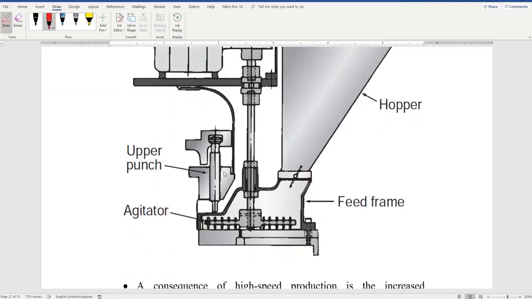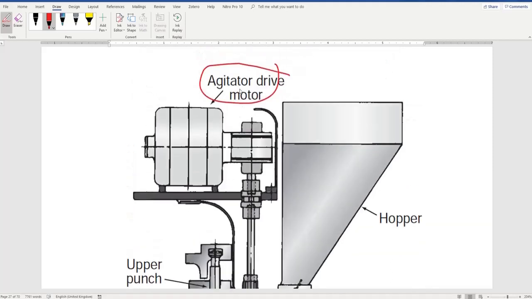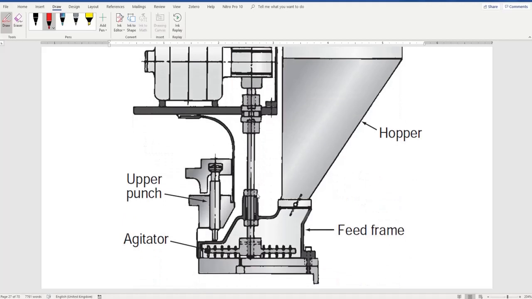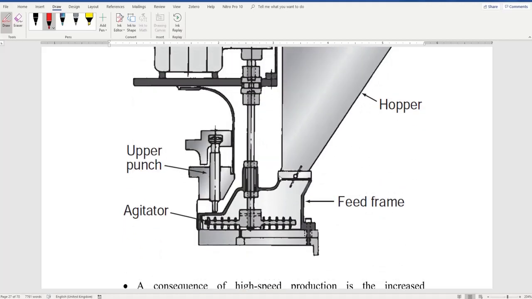So in some machines they can fit an agitator, as you see here. This is a motor to agitate the powder in the feeding frame. This feeding frame is the hopper shoe. So you want to fill the powder inside the die cavity here, okay?